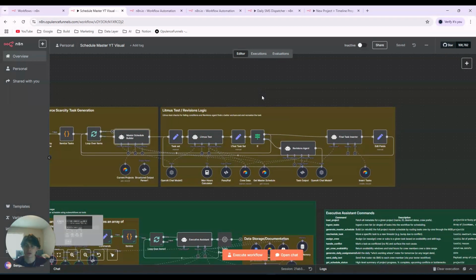So he's going to generate the tasks. The tasks are then going to be run through this litmus test or gate, where it will check to make sure that all crew that are scheduled for these tasks, that their weekly hours do not exceed 40 hours a week, that no crew is scheduled before 7:30 a.m. or after 3:30 p.m. And it will also check to make sure that nobody is scheduled on a holiday or weekends.